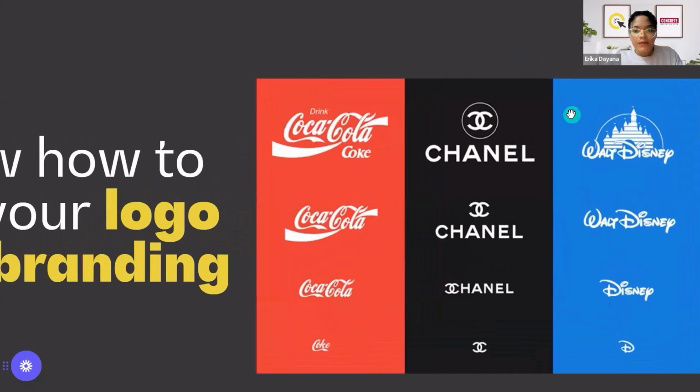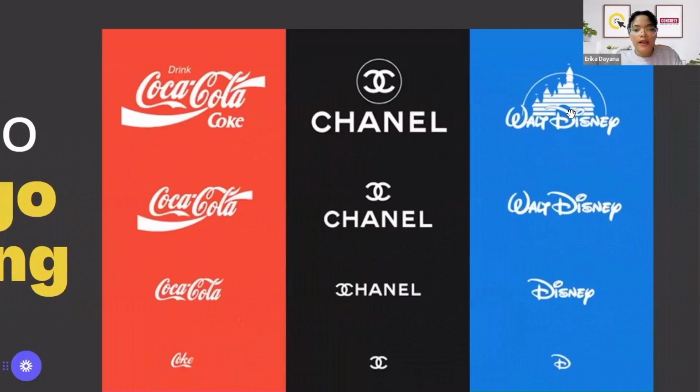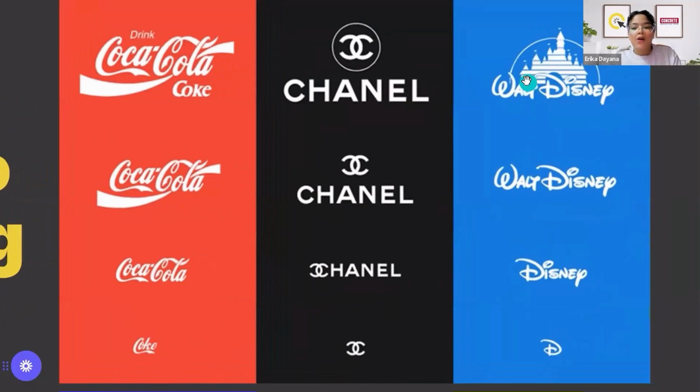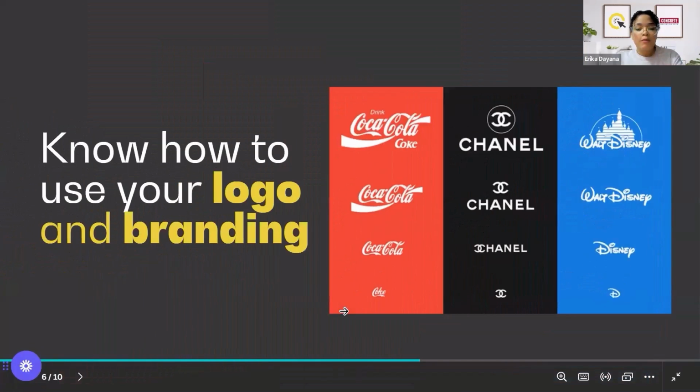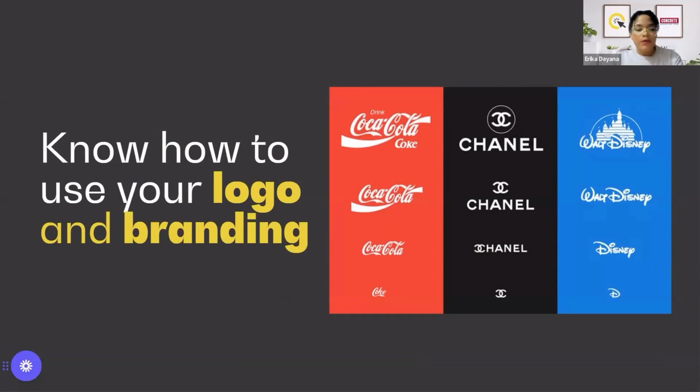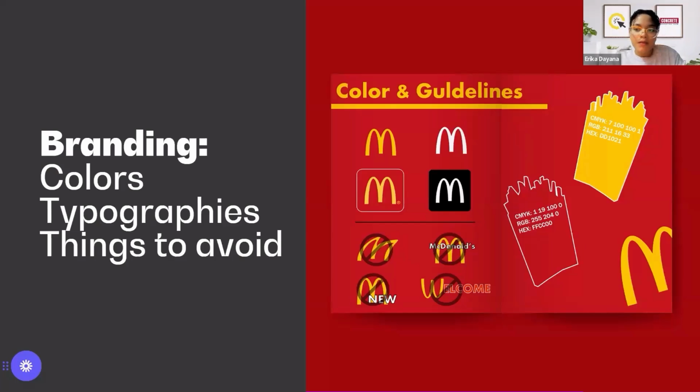In these cases, we have Coca-Cola, Chanel, Disney, and you see how we can use a big logo that can be very noticeable, as well as just one letter or an icon, which can work perfectly for apps and browsers. Then we have branding, which can be anything that can represent the look and feel for your brand or business. This can be color palettes, typographies, and anything to avoid.